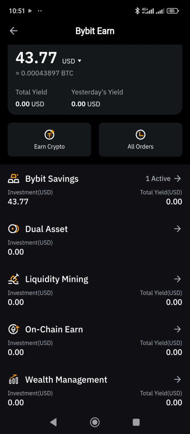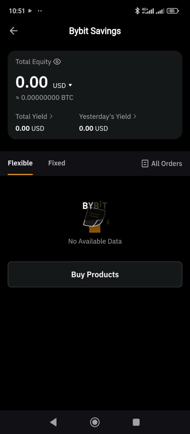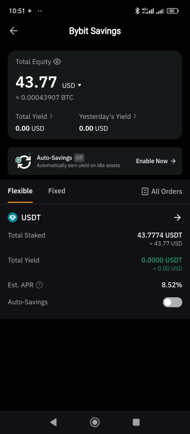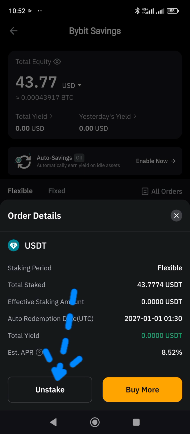So select the one that's active, click on this. Once you do that, you can see my investment. That's my total stake. If you've started yielding profits, you see it on the total yield, here. I've actually not started yielding. Then you just click on this arrow here and you see unstake. It's that easy. So I'll just click on unstake.